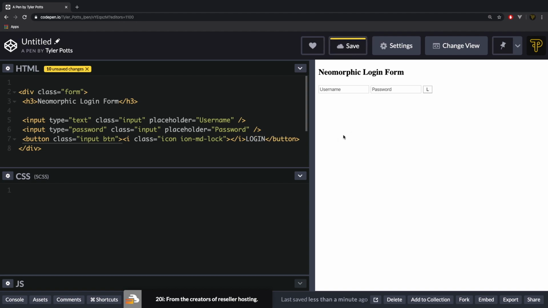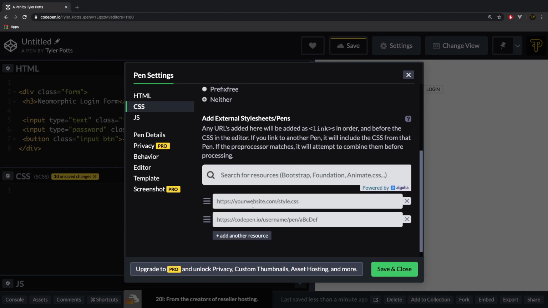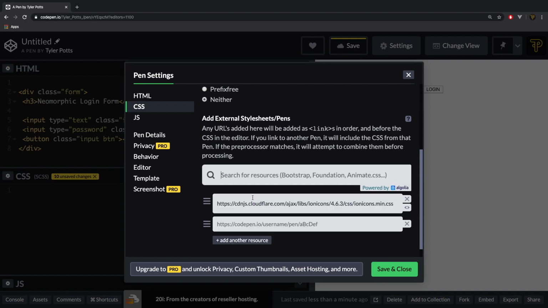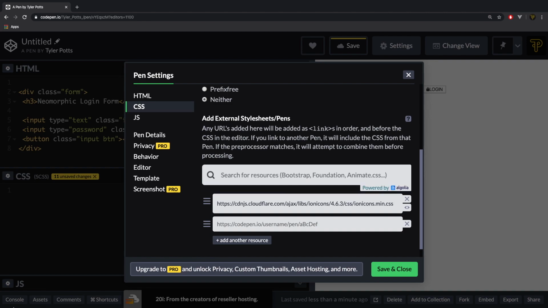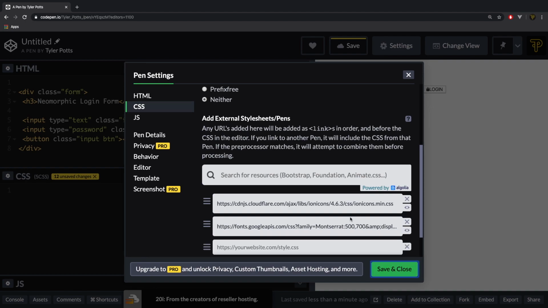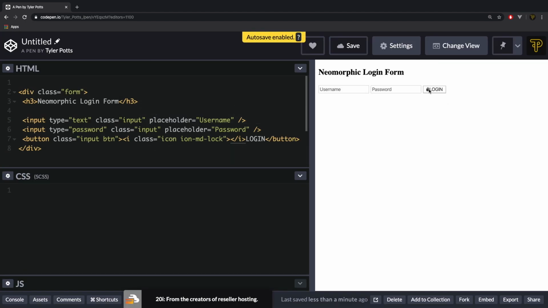So what this icon does is we're actually going to pull it in from the settings into our CSS. So down here, let's click this button and go down to here. We might be able to search for it, so it's on icons right there, bam. So that is now in, and we also want Montserrat. I have to grab that manually from Google. And there we go, Montserrat font family. So let's hit save and close, and this is going to import these packages in. And as you can see, we've now got a little lock button on there, which is pretty cool.